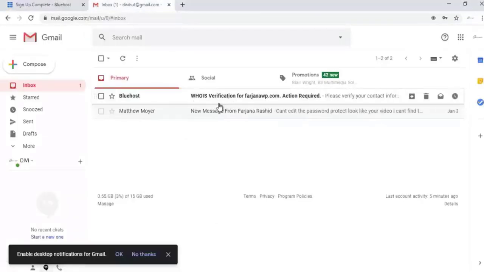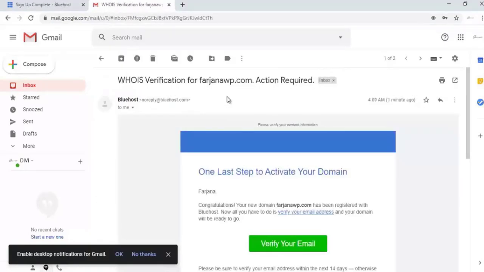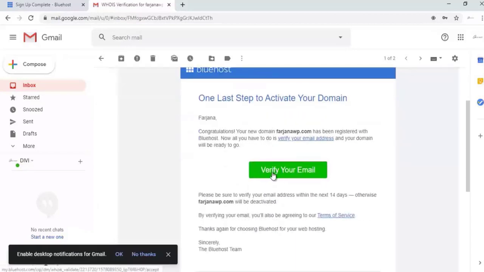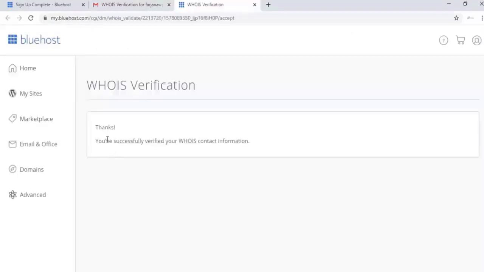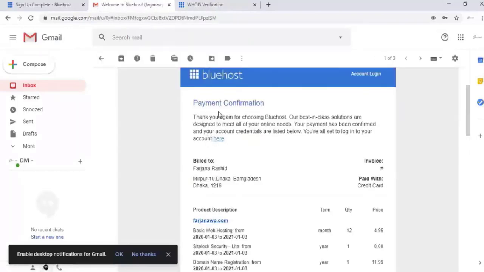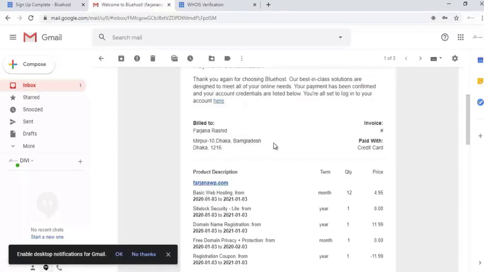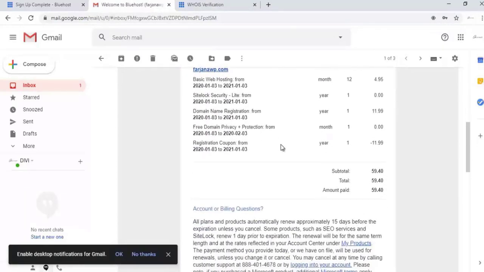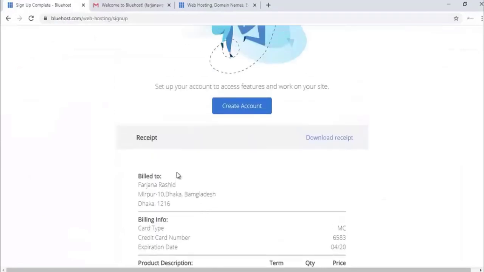So here I got an email. Here is the verification email for my purchase. I'm going to check it and verify my email. So now my email is verified successfully. And next I will get another email. Here is my payment confirmation, and here Bluehost sent me an invoice for my purchase. Now from here we have to create an account.